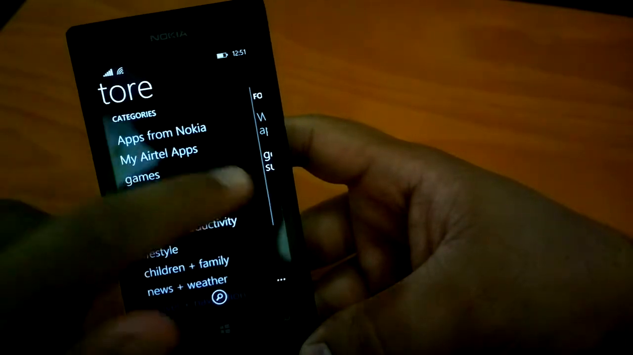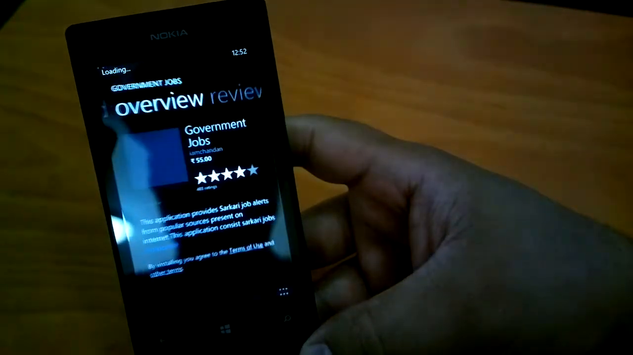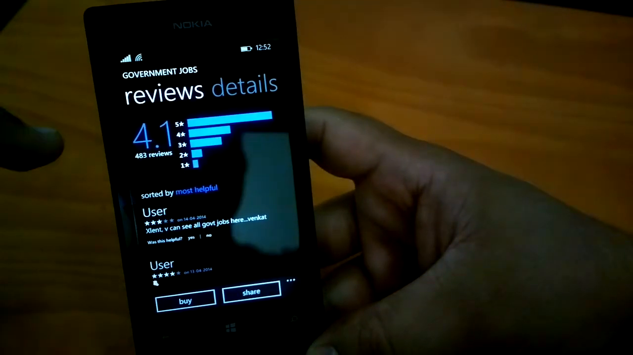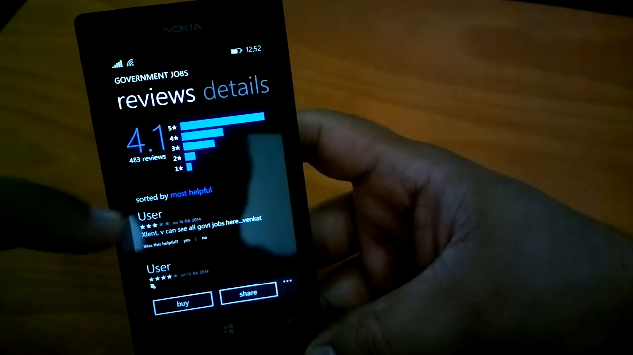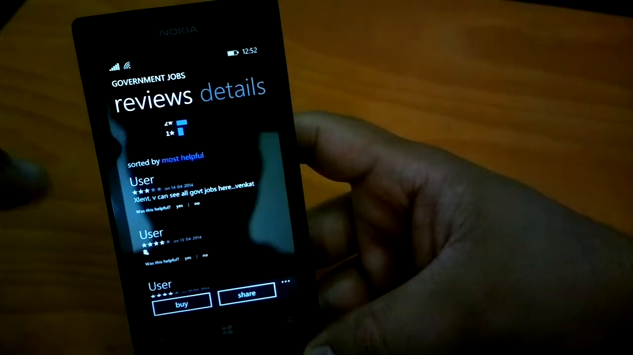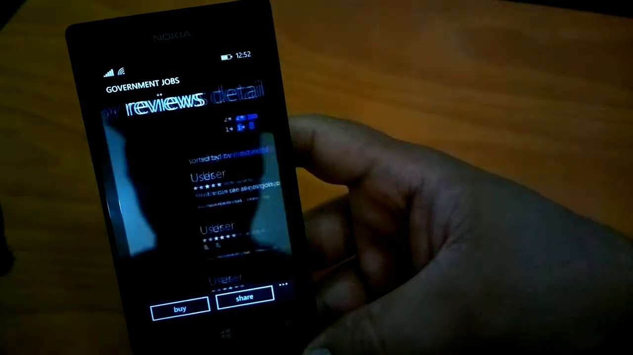One more important thing is the way the reviews show up. You can see this was also leaked. So this is the way the reviews will be seen here, and now even the app developer will be able to reply to reviews. So that is one good thing.